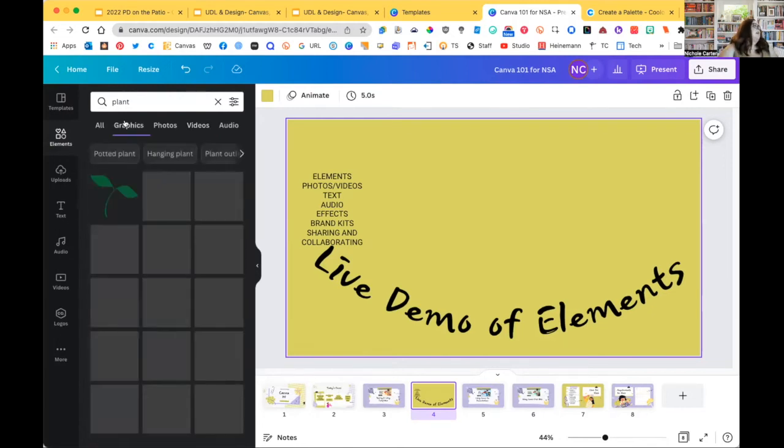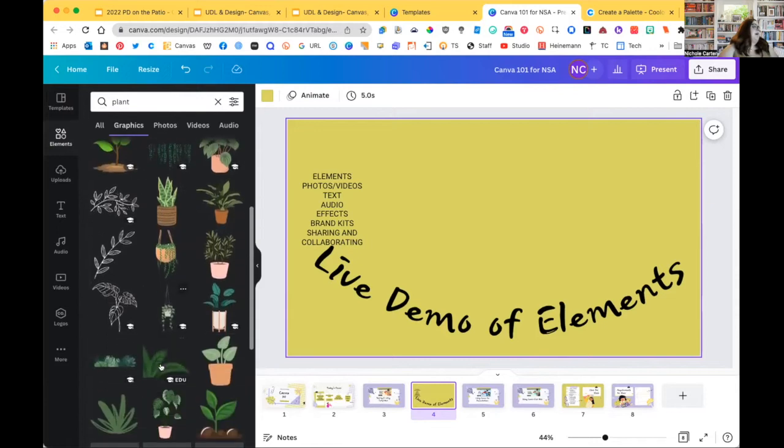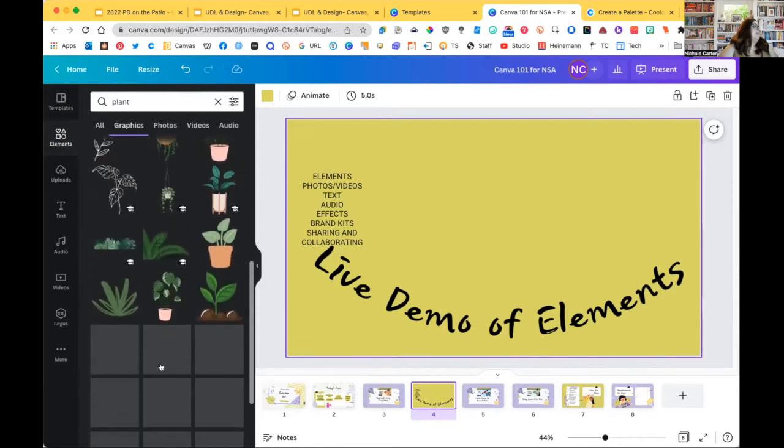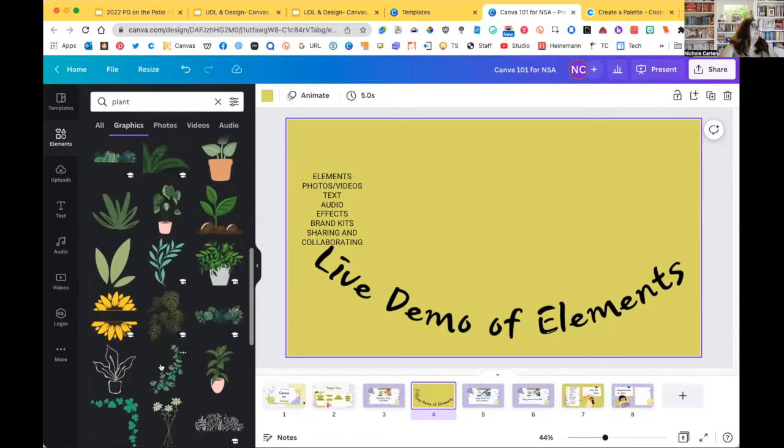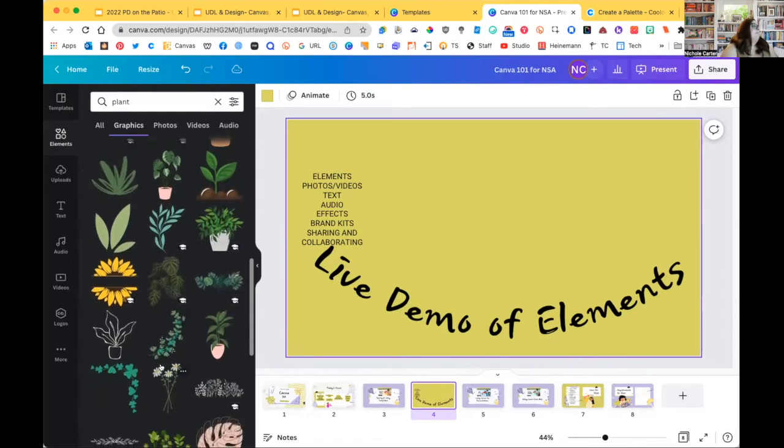I personally love the access to all of these graphics. And again, I haven't found a limit to being able to find icons and graphics that I need. Before I would do a Google search or I'd go to Noun Project or whatever. Not anymore. I come straight here and I use these elements.